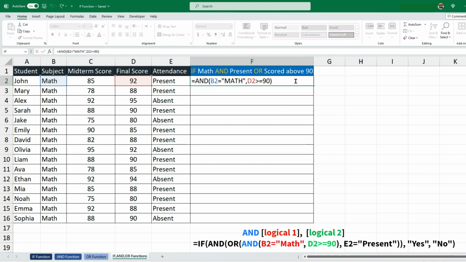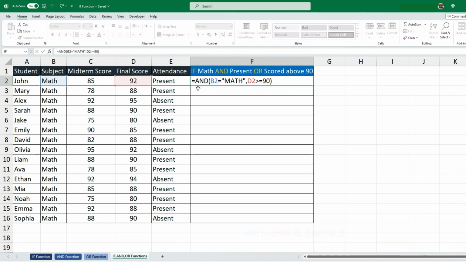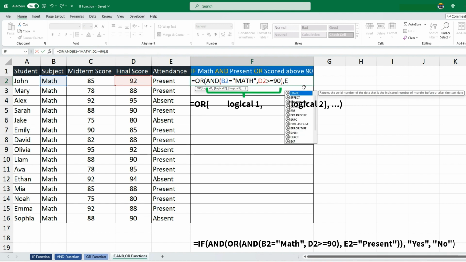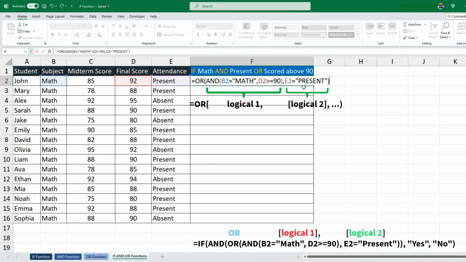Next, we are ready to add the second part of our formula. The OR function checks whether either the conditions inside the inner AND function are true or if the content in cell E2 is equal to Present. At this point, the result of the AND function actually becomes the first logical condition of the OR function. I hope using various colors for the functions and logicals helps differentiate them from each other.